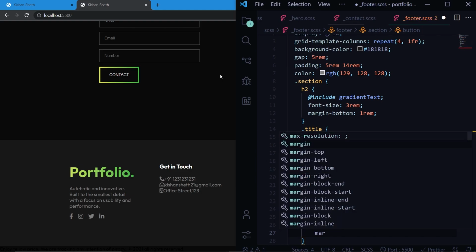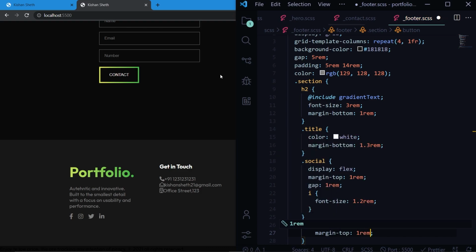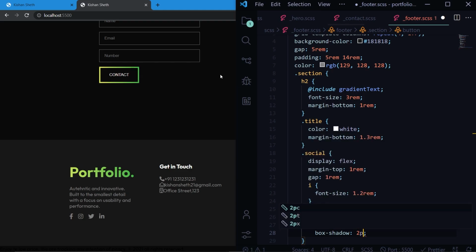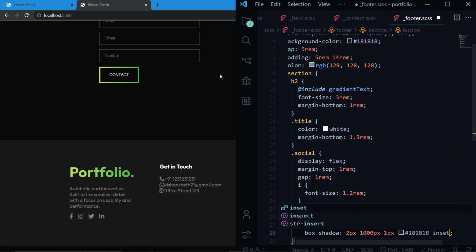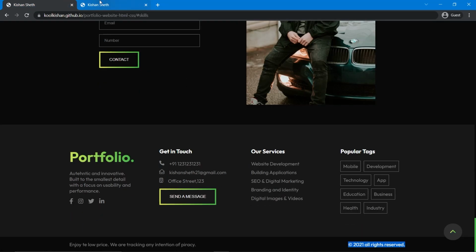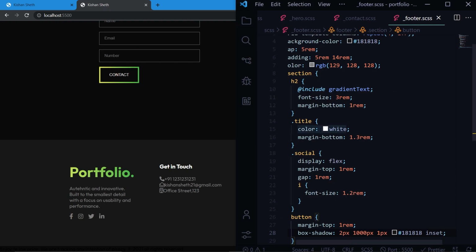Button would have margin top of 1rem, box shadow of 2 pixel, 1000 pixel, 1 pixel, and #181818 inset. Did we just forget to add the button? Yeah, we forgot to add the button.